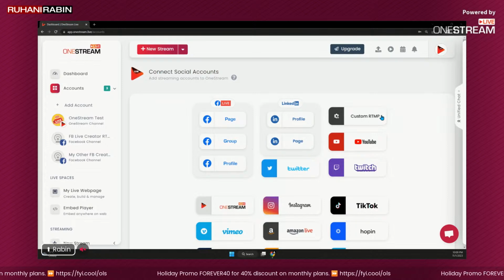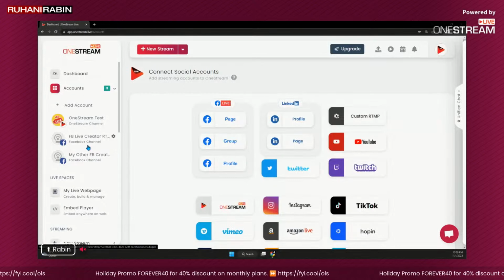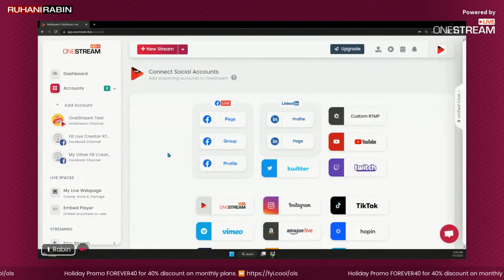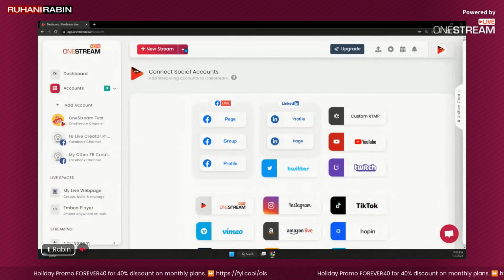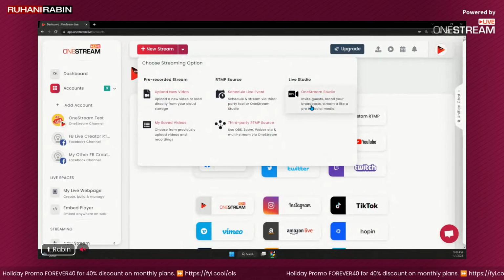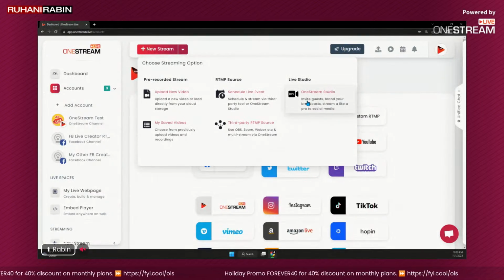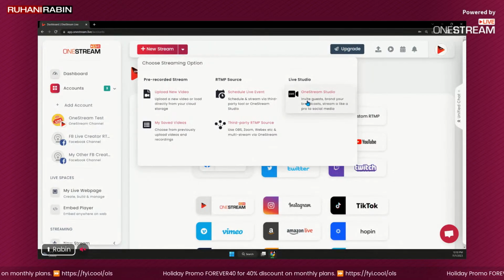So this is my demo account, and once you have your targets over here in your accounts pages, you can just go to new stream and go to Onestream Studio and prepare your studio, how it will look like, where you want to put the logo or branding, then what other things, like what will be the camera position or similar things, whether you want any background music or similar things.